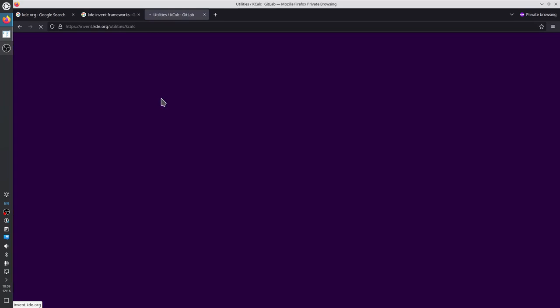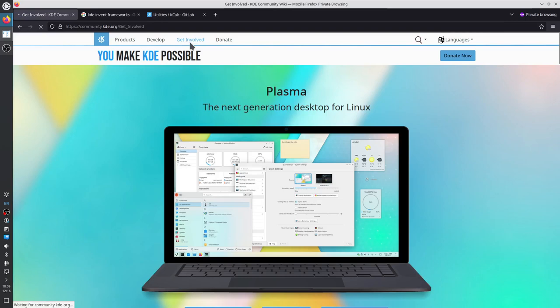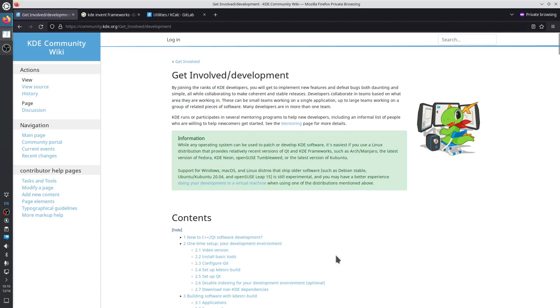Okay, so let's see how I have kdesrc-build set up. For that, I'm going to go to the official KDE community's website, which is kde.org. There's a page called Get Involved. In there, we go to Development. Development again. So this is the start page if you want to configure kdesrc-build for the first time on your machine.